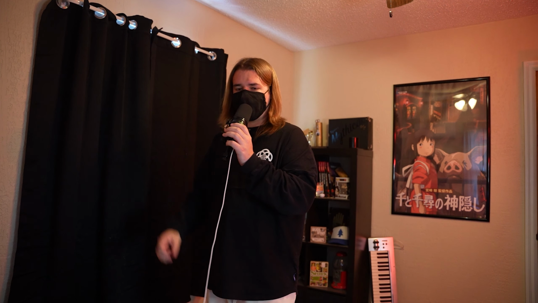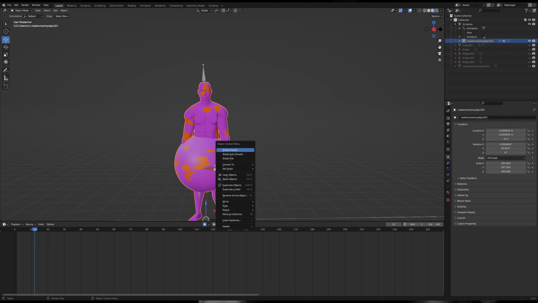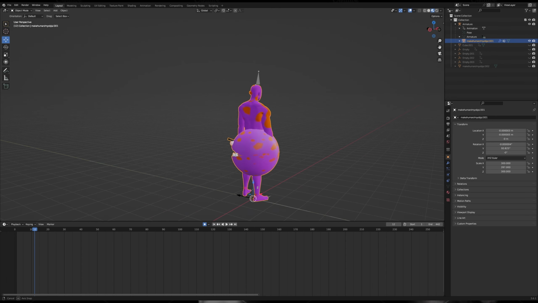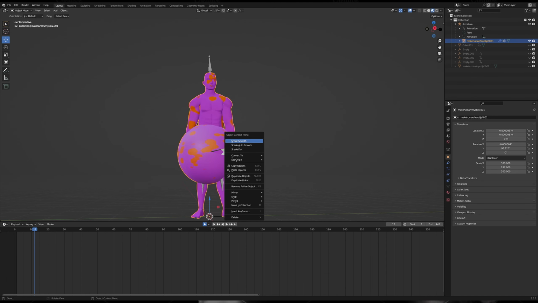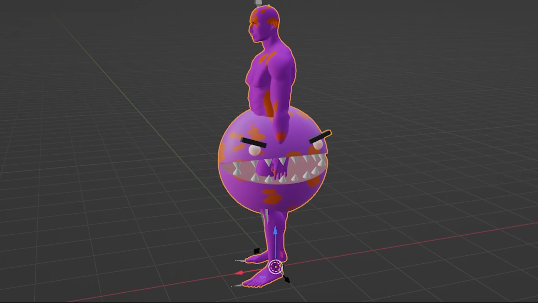But after already spending 2 hours, I spent another 2 hours trying to get him to even remotely work at all. Okay, so he won't animate. Reason being, I had to join him like this so that the body goes into the head.